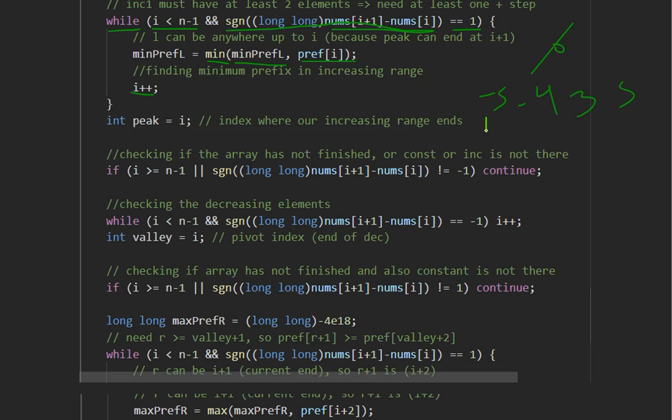So instead of taking from here, it will be good for us to take the increasing part from this part, and this will be found using this minus minimum prefix of L. And if we subtract this part, then we get our maximum sum, right? And once this condition fails, that means our increasing part is done. So we'll be storing peak equal to this index, so we get our peak, right?